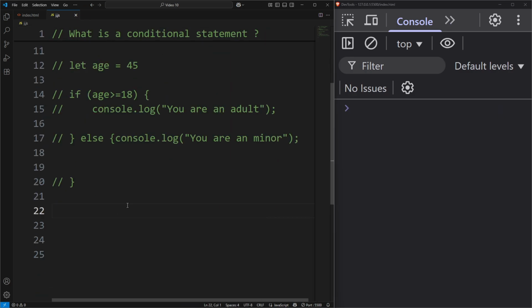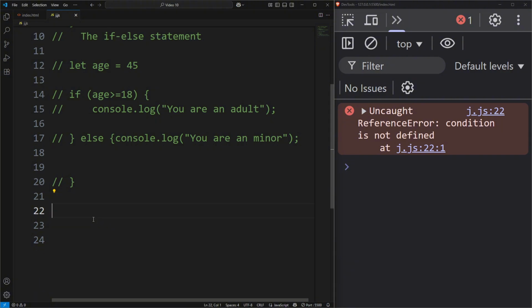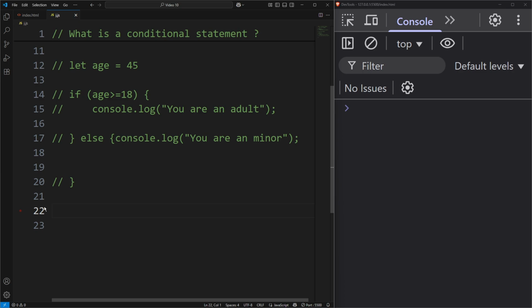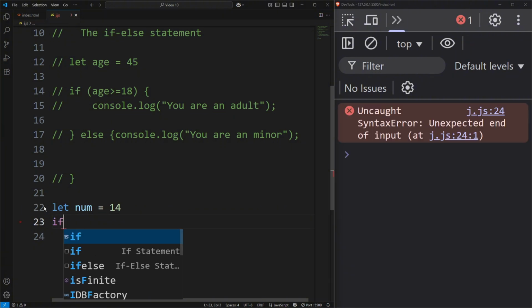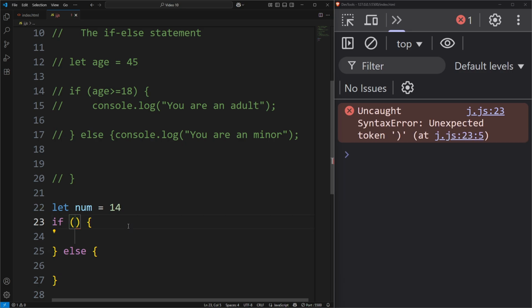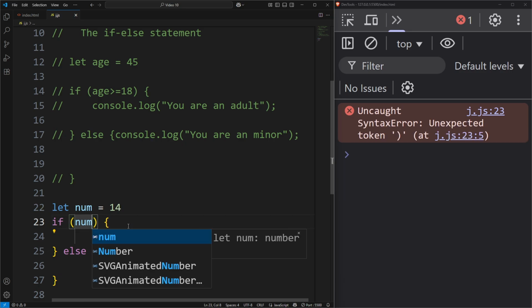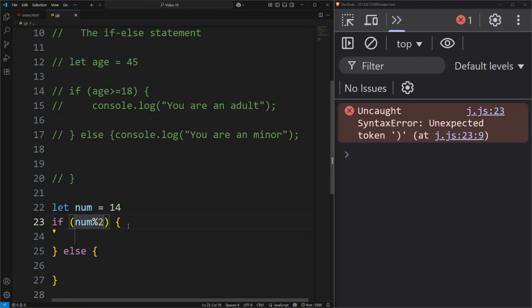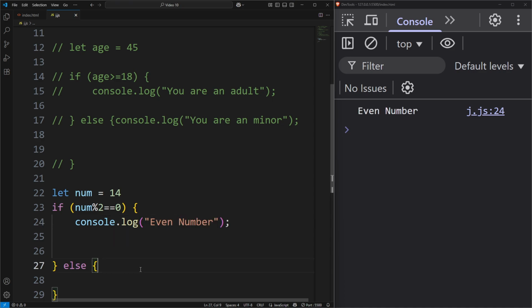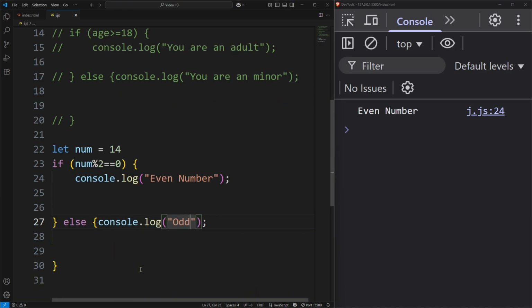Let's make one more example of it. If you want to write if-else, you can write ifel and press enter. Let's try to understand it through one more example. let num = 14, then ifel, enter, condition. Let's check whether our number is odd or even: num % 2 === 0, then print even number, else print odd number. So let's see, even number.